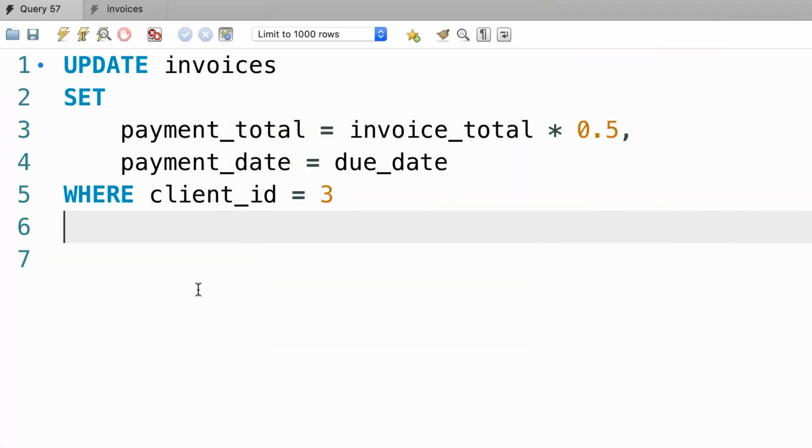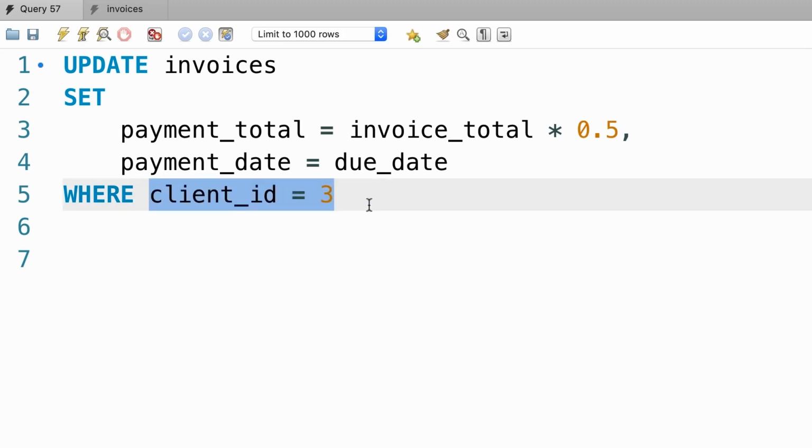In this tutorial, you're going to learn how to use subqueries in an update statement. That's extremely powerful. So we're going to continue with the example from the last tutorial, but we're going to make it more interesting. Here we're updating all the invoices for client number 3. But what if we don't have the ID of a client? We only have the name.